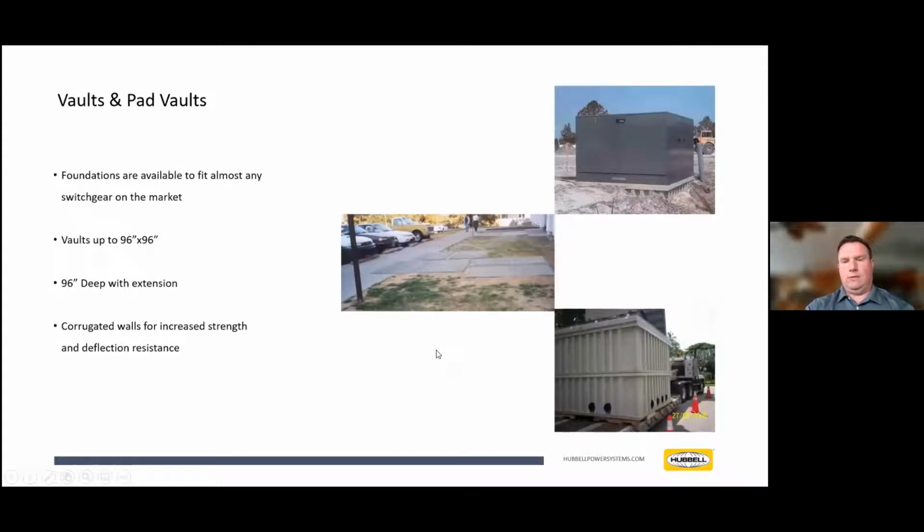So it's very customizable. But granted, most switchgear or transformer foundations typically have a very consistent footprint throughout different manufacturers of those product types. So we do have standard styles, but we can certainly offer some custom sizes if need be.